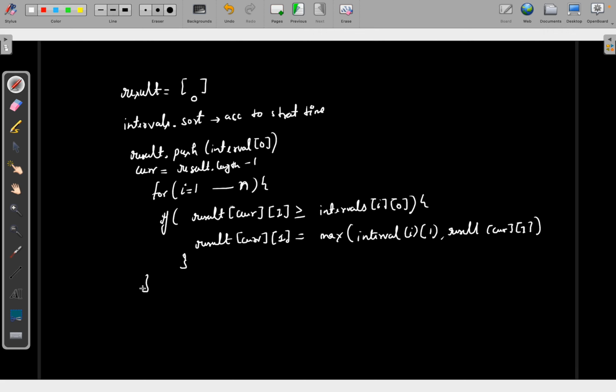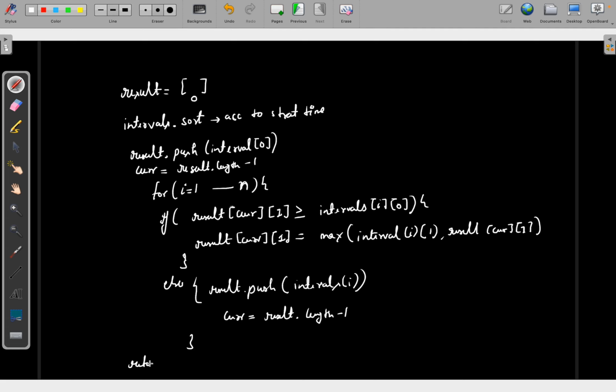Now if there is not an overlapping condition, I will put an else condition and simply push it to my result. So result dot push the intervals I. And I will move my pointer also. So current pointer will again be the peak element, so it will be result dot length minus 1. And in the last, I will return the result.